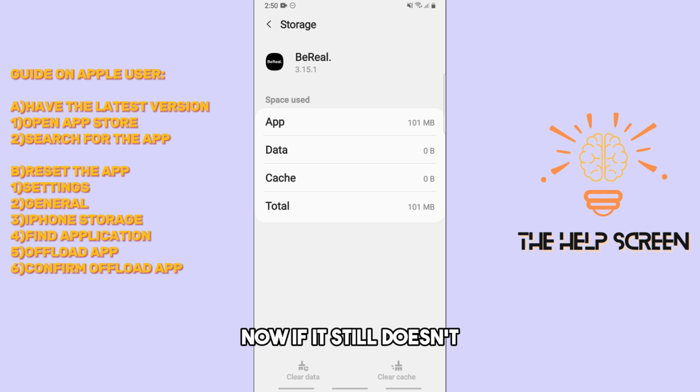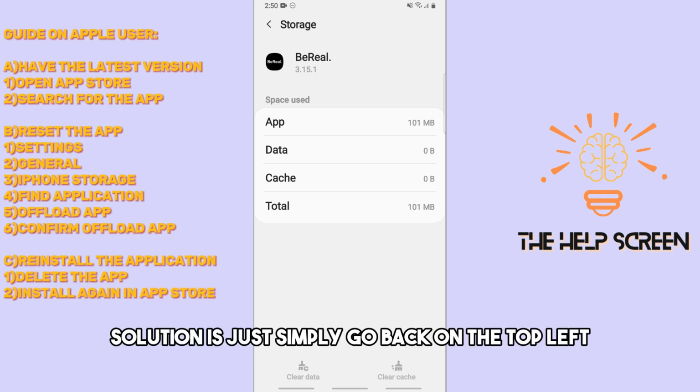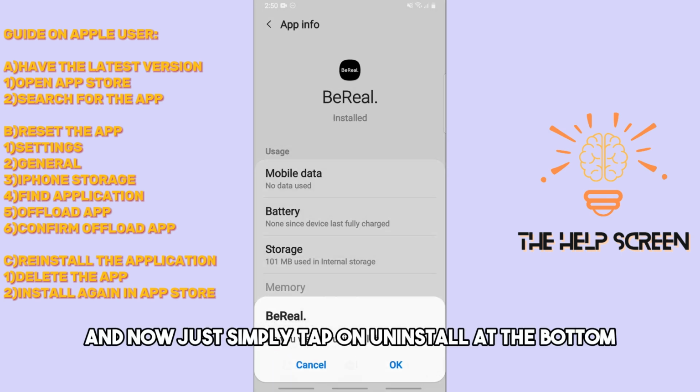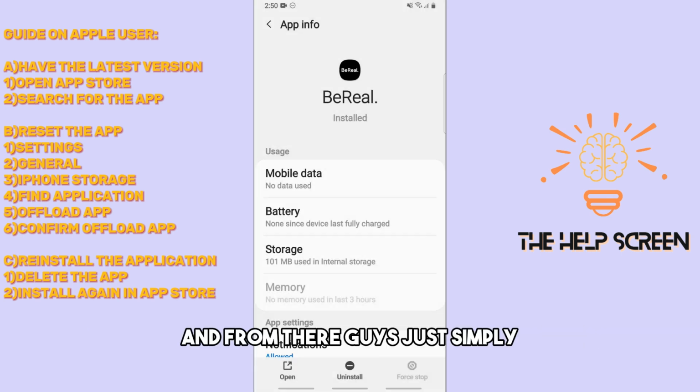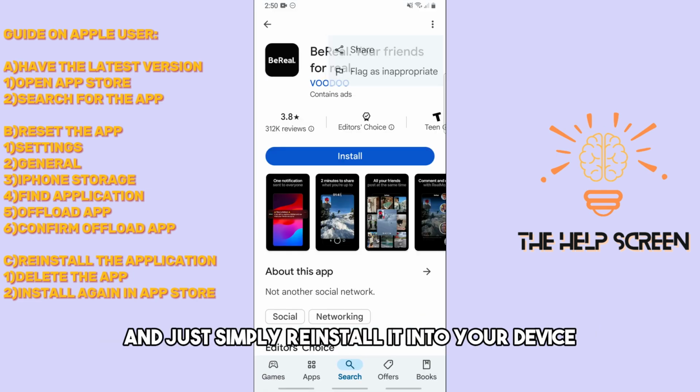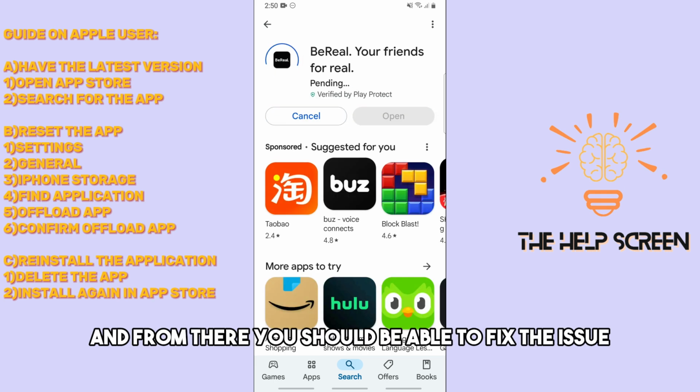Now, if it still doesn't, the third solution is just simply go back on the top left over here. And now just simply tap on uninstall at the bottom and tap on OK. And from there, guys, just simply go ahead and go back to the Google Play Store and just simply reinstall it into your device. And from there, you should be able to fix the issue.